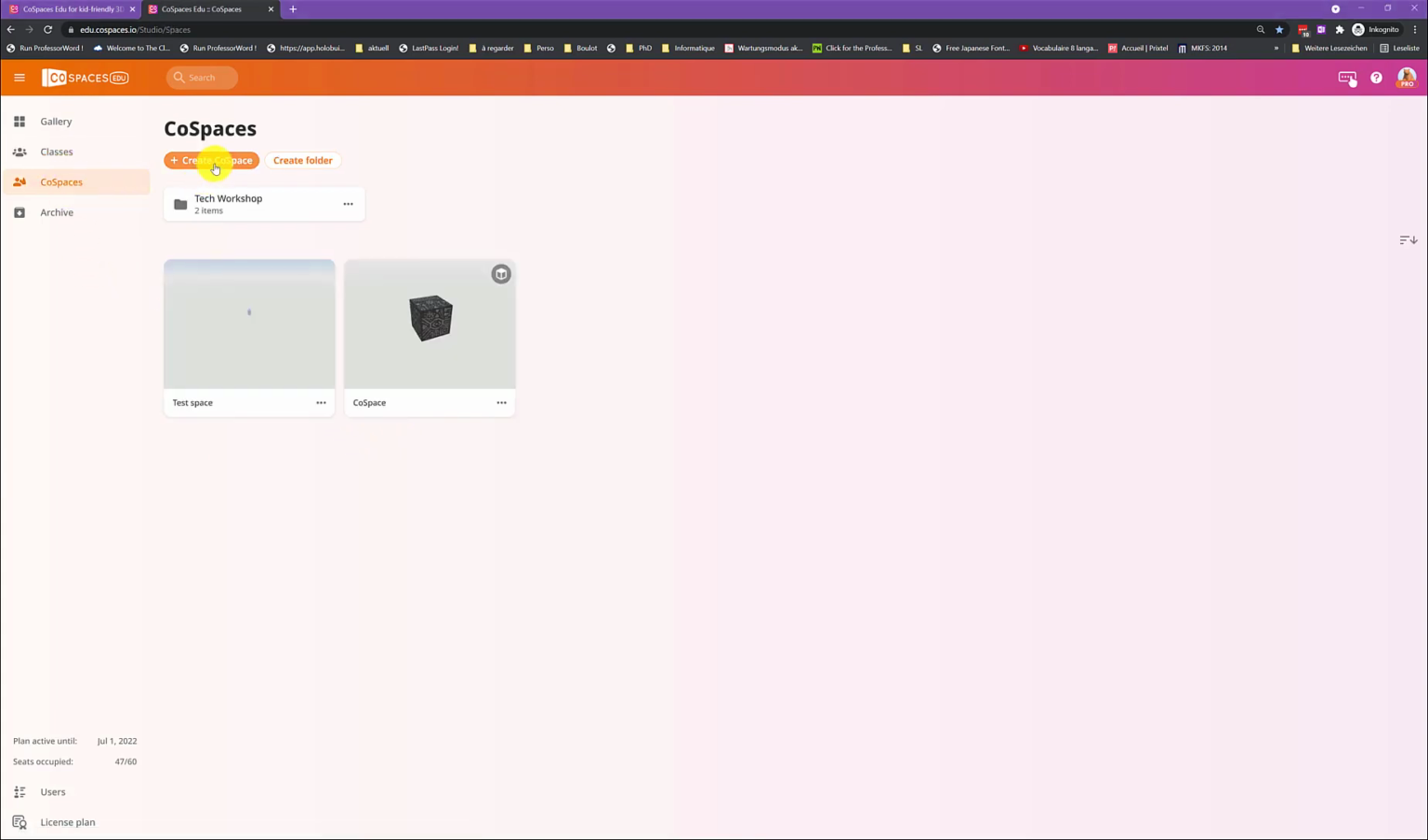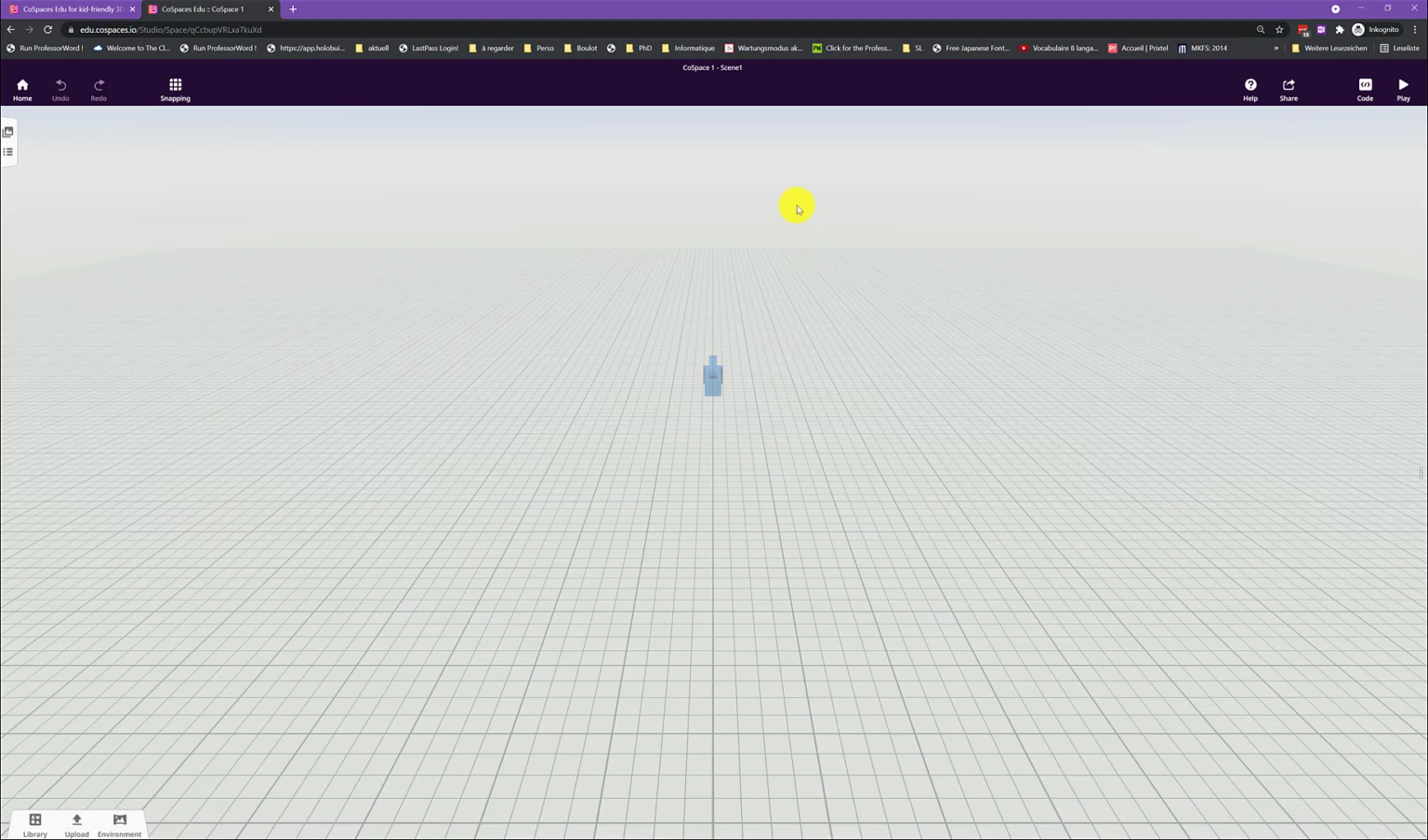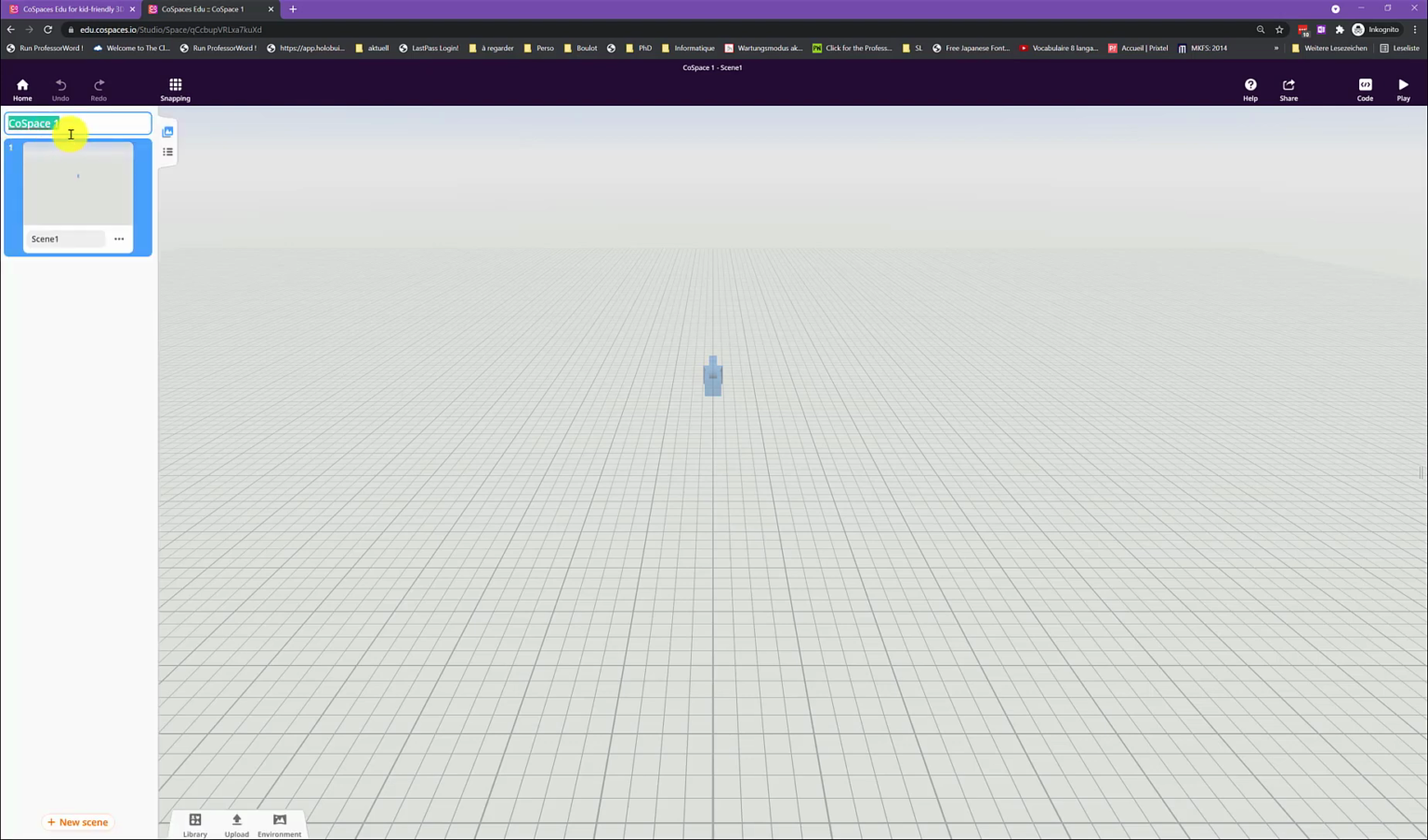Once you create a CoSpace, you can choose between 3D environments, 360-degree images, and the merge cube. And you also have quite a number of templates that you can use, so you don't have to start from scratch. If we use an empty scene, you can see here that it's called CoSpace 1, Scene 1. If you want to change that, you just click here and you change the name. And you can do that as well for the scenes. You can also rename the scenes by using this menu, or you can duplicate them.